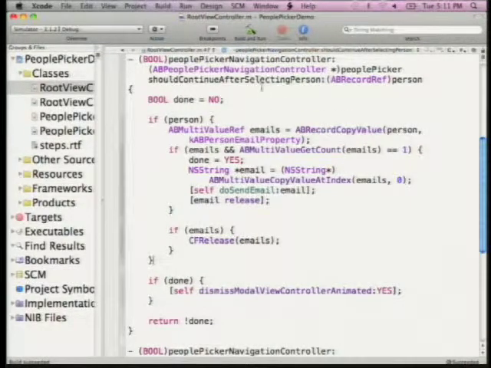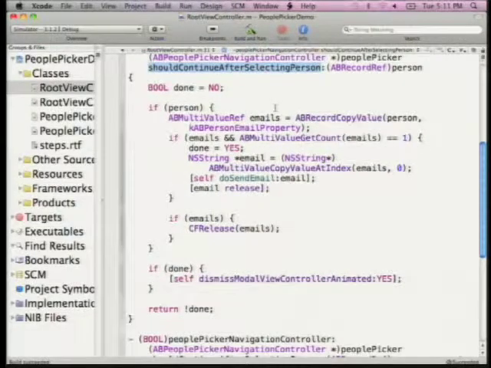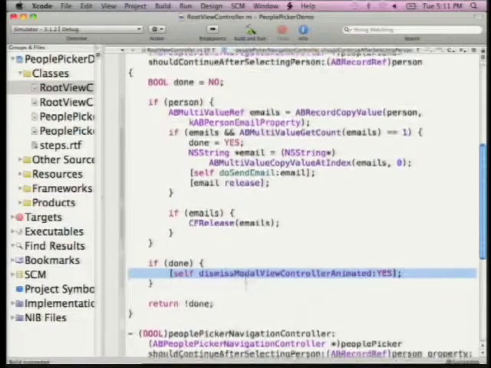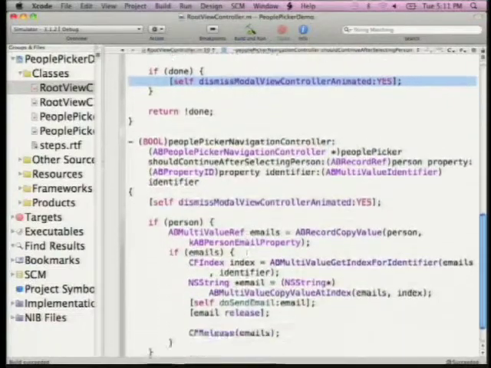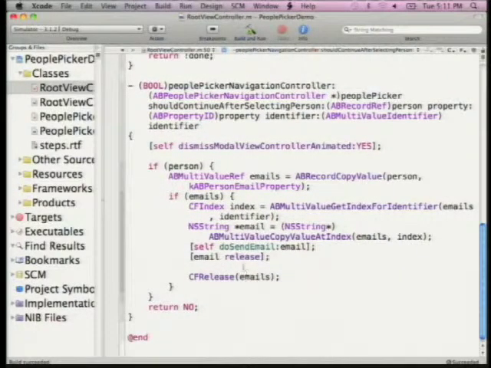And this is what this delegate callback is asking: should we continue after selecting a person? That means if you select the person, should the picker actually display that person? If you say no, the picker will just stay there, and at that point, you need to dismiss that picker. So let's say that person has 2 email addresses. We say yes, continue. Then when the user actually picks an individual email address, we're going to get this other callback, should continue after selecting property. And here, in all cases, we're going to dismiss.